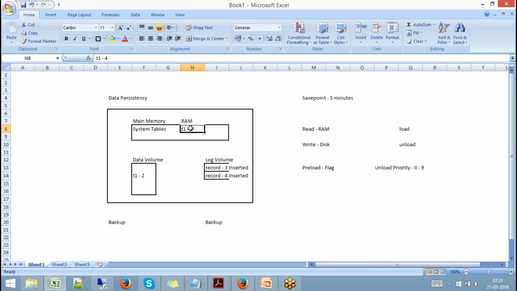So at 11:09, what is the situation? These records are gone, but the logs are still there and I have the table. Now when I switch on the server again, this table is again loaded into main memory with two records. The logs which are captured in the log volume are re-executed again, and then it brings the table status back to four. That is the power failure case.